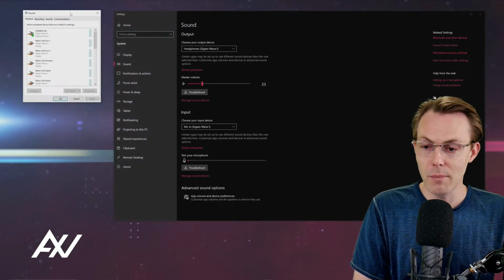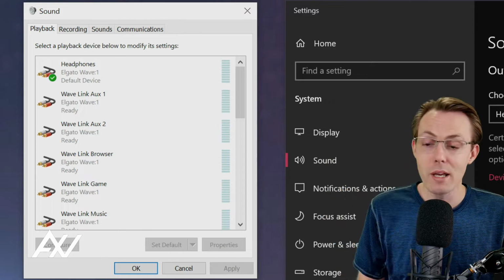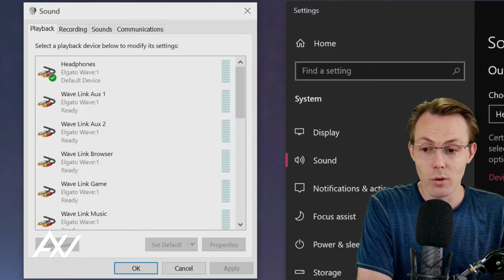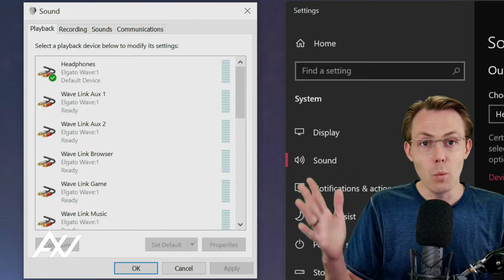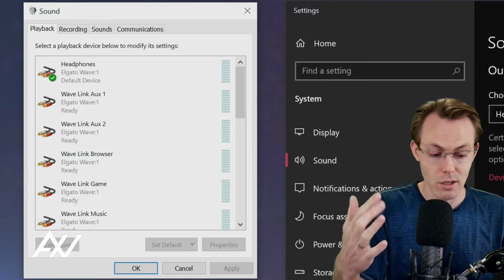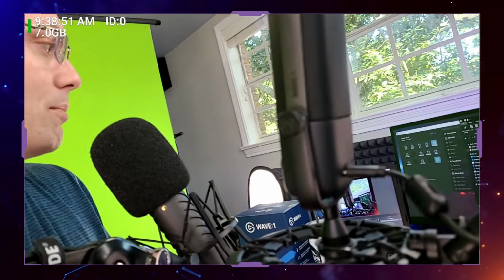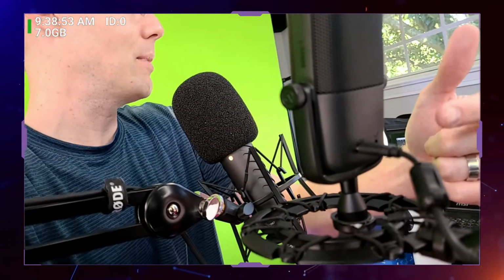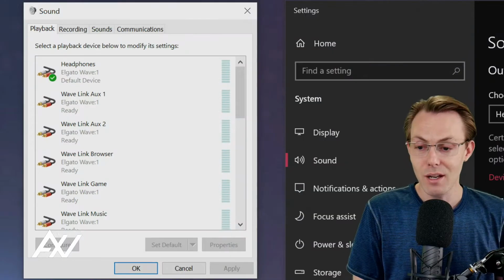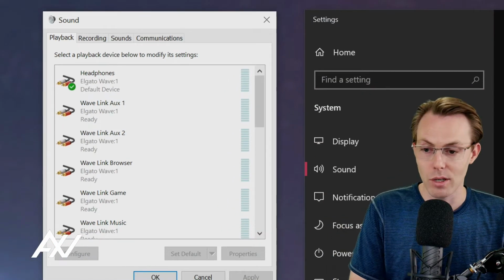Whenever you do, it's going to bring up this sound menu here. There's going to be multiple tabs over here. Playback and recording are the two that we're going to be concerned with. So if you want to playback audio through the headphone jack on the Elgato Wave mic, what am I talking about? I'm talking about the headphone jack that's right here on the back of the microphone. See the headphone jack back here? If you're plugging headphones into the back of the mic and you want to listen through that, then you are going to use the headphones Elgato Wave 1 device as your playback device here in Windows.